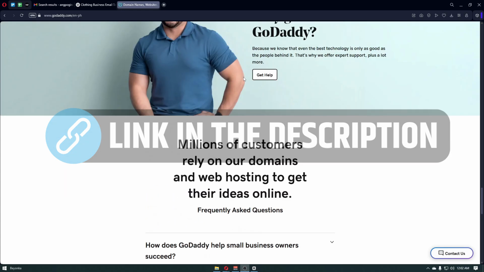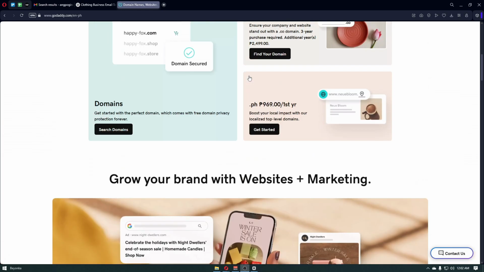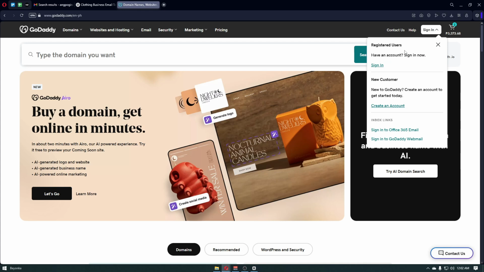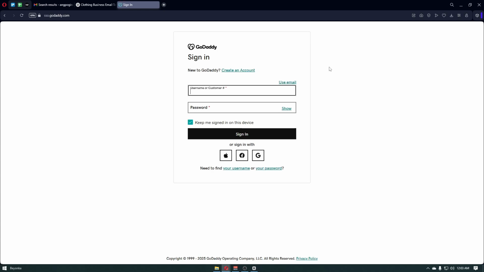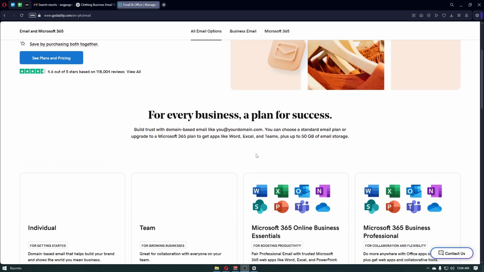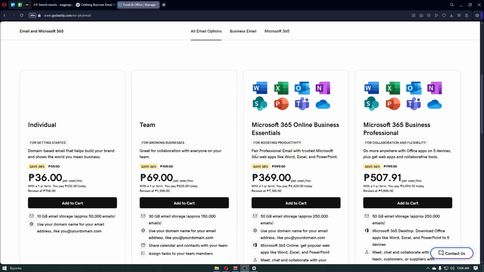Now, let's head over to how you can set it up. The first thing that you want to do is to head over to GoDaddy, and once inside, you can just click on the sign in button. From here, you then want to sign in to your GoDaddy account, and it will take you to your dashboard. Now inside your dashboard, you want to find the domain that you want to use for email and click on it. Right after clicking on it, you want to scroll down to the email and office section.